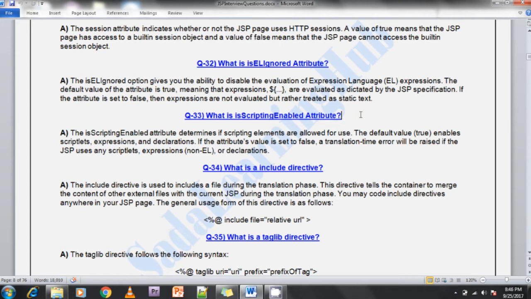The next question is, what is the include directive? The include directive is used for including files during the translation phase. See here, if you want to include one page in another page, we can do it by using the include directive. It includes at the translation phase. This directive tells the container to merge the content of other external files with the current JSP page during the translation phase.